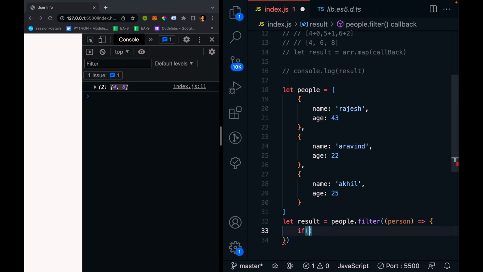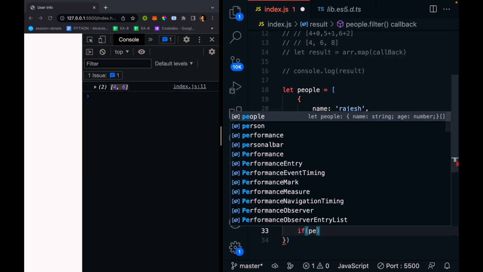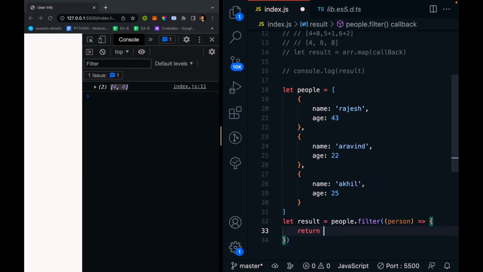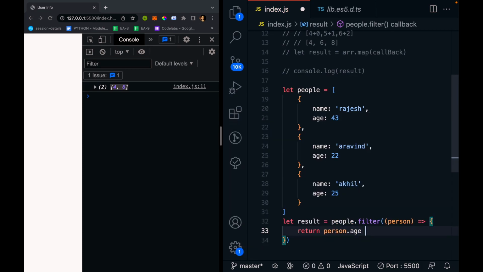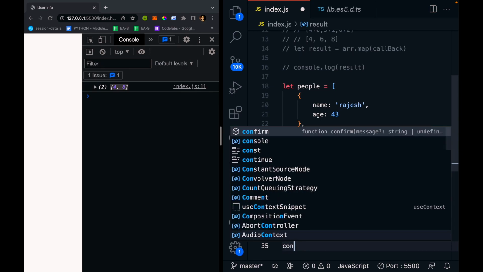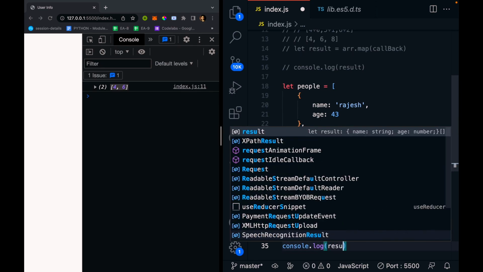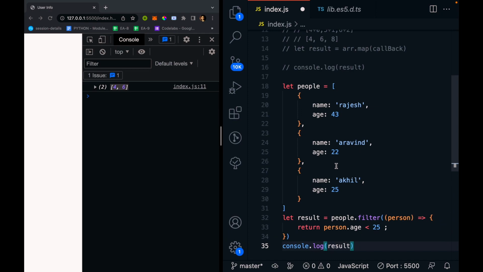So I'll set up a condition saying that if person, I don't need to actually set up a condition, directly I'll return if person dot age is less than 25. That means whenever the person's age is less than 25, right, that will be returning a true, otherwise it will be returning a false, right? So whenever this callback returns a true, then only that particular element will be captured into the aggregated array. So in this case, when I print the result, I would be getting only Arvind as a name, the Arvind object only into my final output.